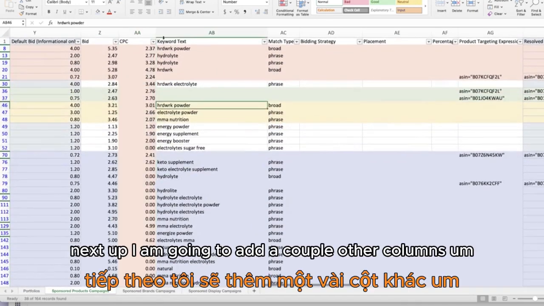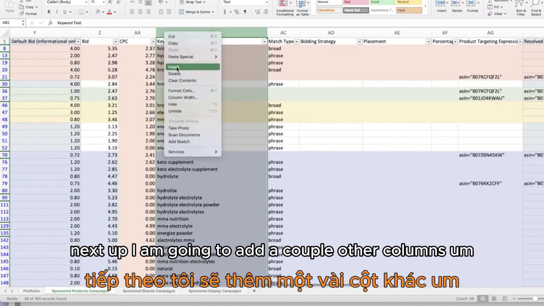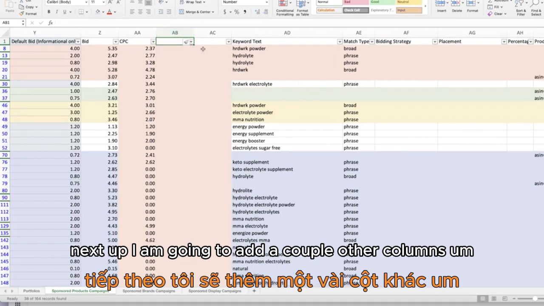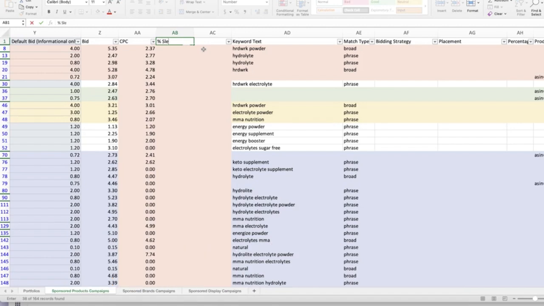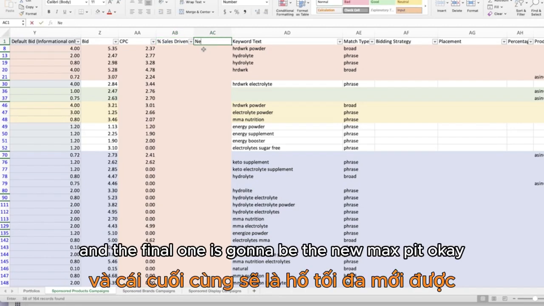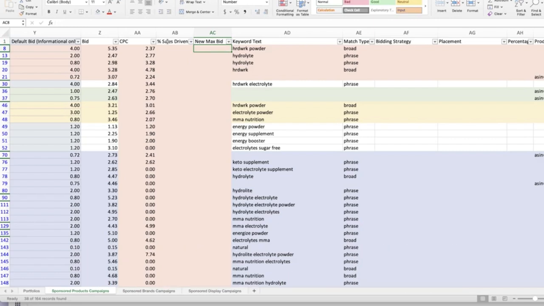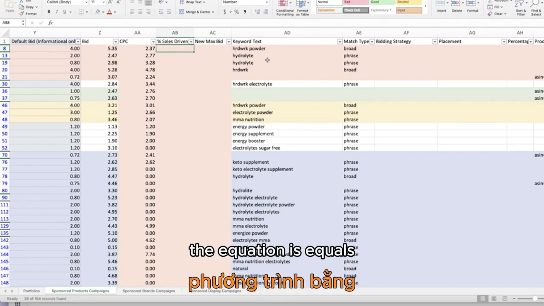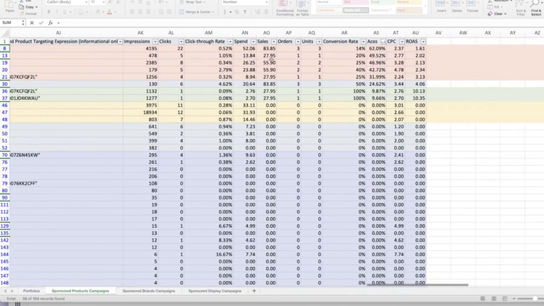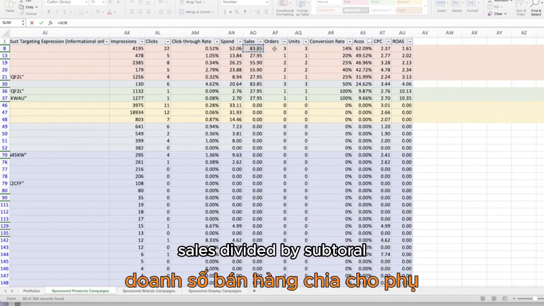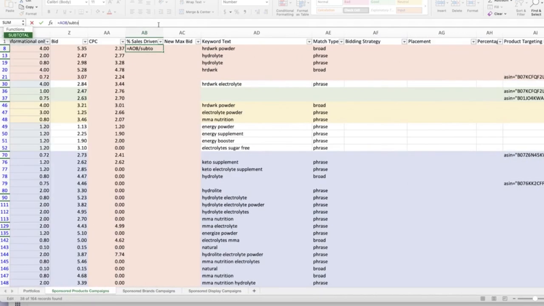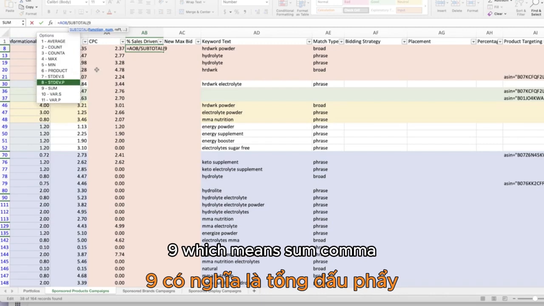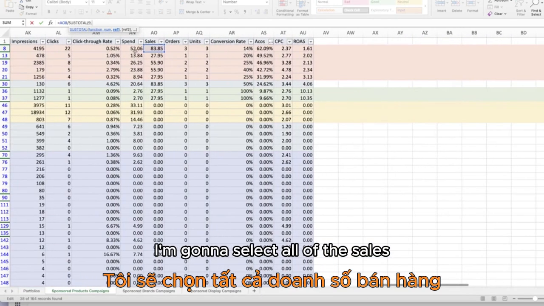Okay. Next up, I am going to add a couple other columns. One of them is going to be percent of sales driven. And the final one is going to be the new max bid. Now, for the percent of sales driven, the equation is equals sales divided by subtotal 9, which means sum, comma. I'm going to select all of the sales.